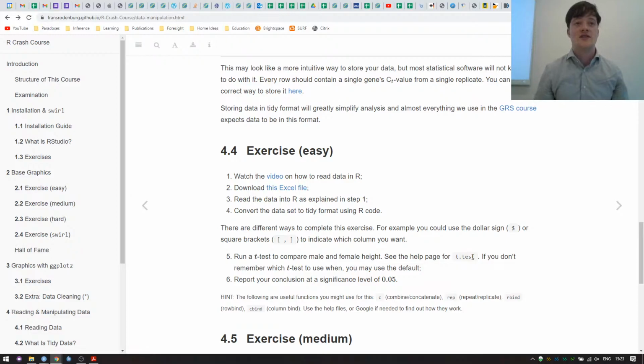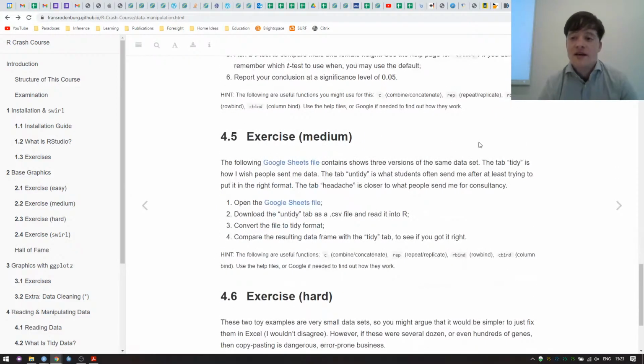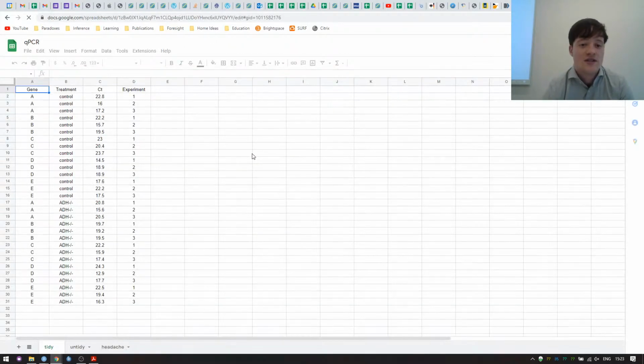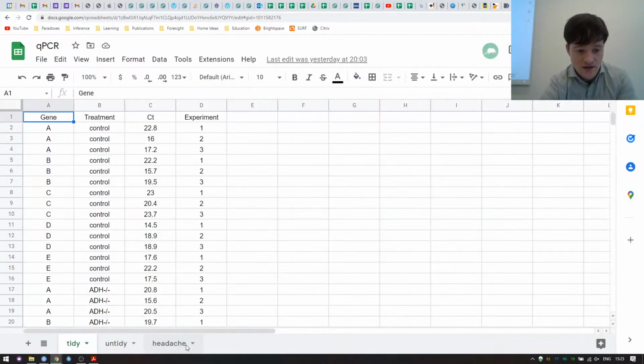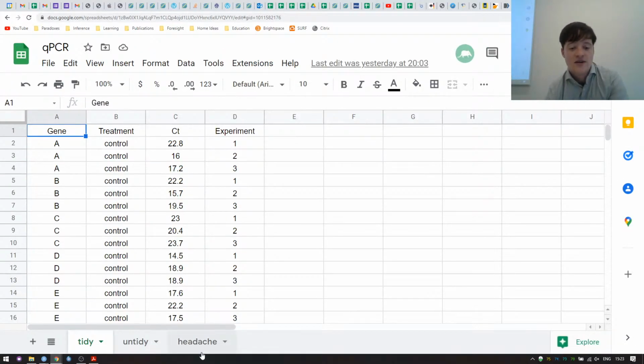The point is to check that your data is read correctly. Okay, then the medium one is actually using the same qPCR data that I just showed you, because actually there are 3 tabs over here. Let's see if I can make the whole thing a little bigger. It's easier to see. Yeah, so there are 3 versions.